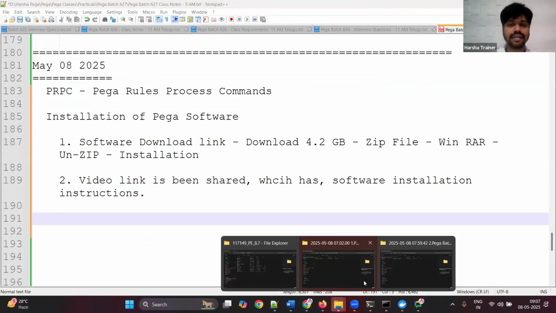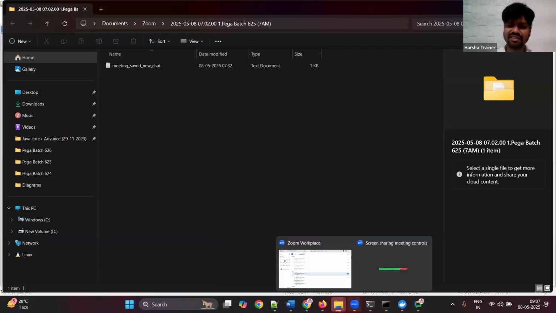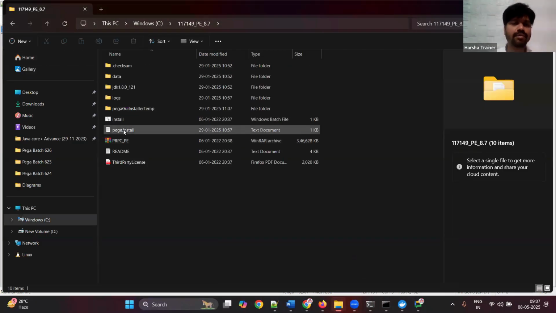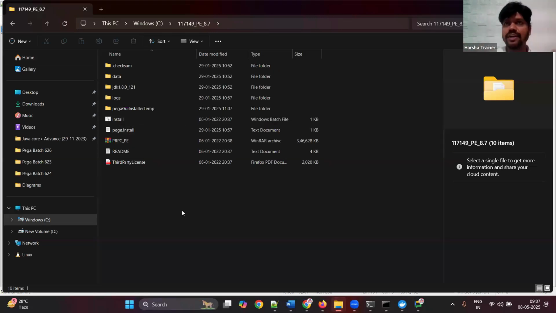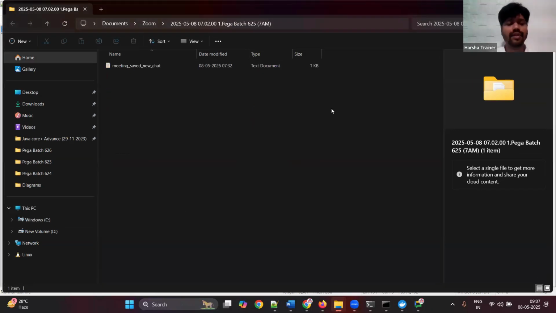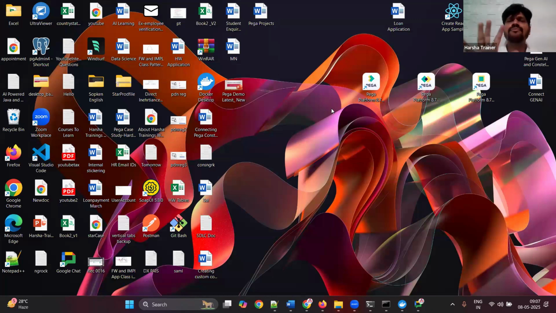After you restart, come to the place where you extracted the zip file. Double click on install. It will show a window. Click Next, like that. Follow the video. You will understand easily. Your installation will take a maximum of 40 minutes. The minimum for anyone is 20 minutes. Minimum 20 minutes, maximum 40 minutes.